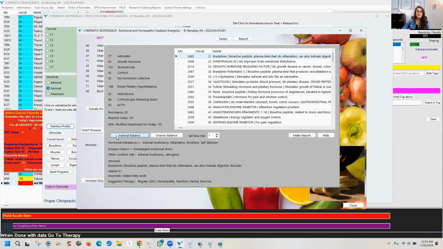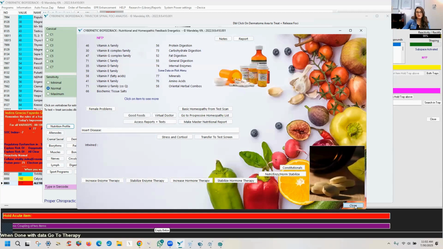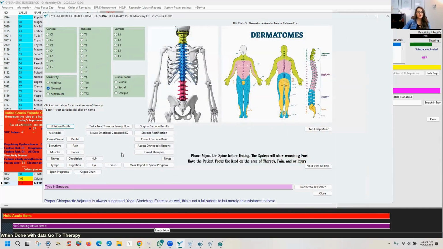And in here, you will notice that you have ovaries balance again, but because we are working with stress, when you click in here, the system is actually using a different combination. So this one is working on balancing the ovaries, but focusing on the stress. So we're going to close this out and go back to the spinal panel. Since we're here, we're going to go to the NLP.